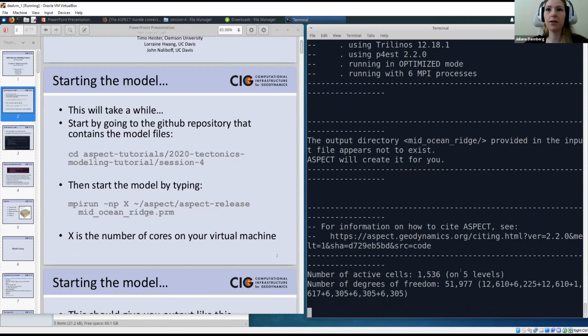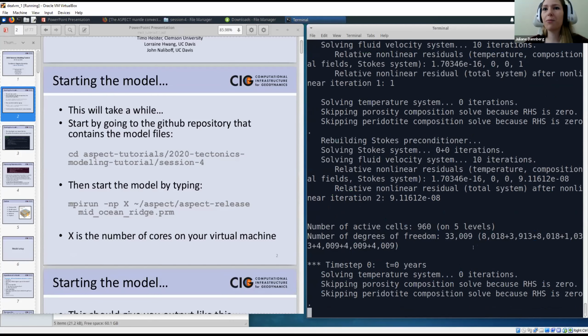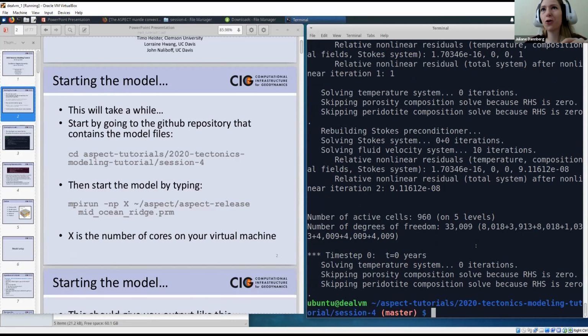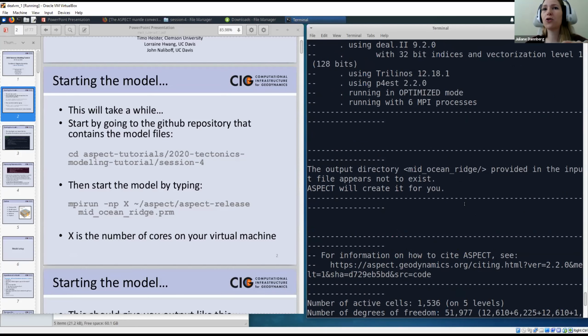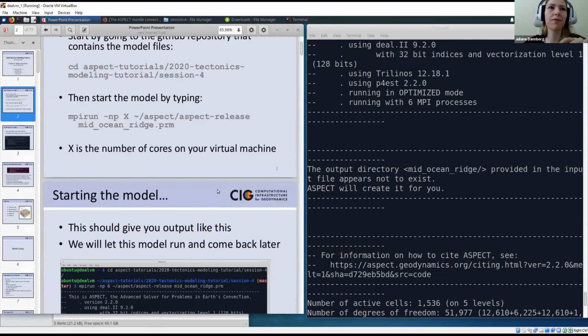So let me start this, and I will immediately abort, because there's something else that I wanted to show you, but you can continue letting this run. I wanted to talk a bit about how to reference ASPECT, how to cite ASPECT if you write a paper with ASPECT.